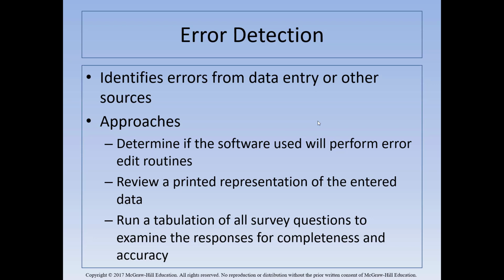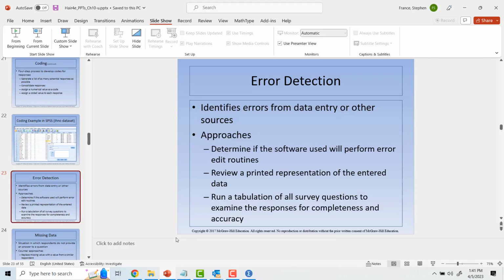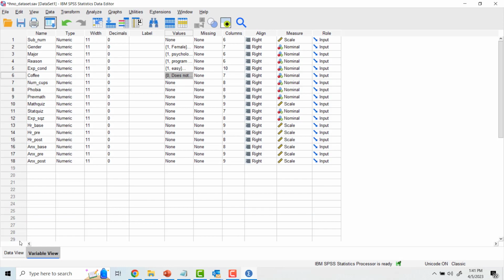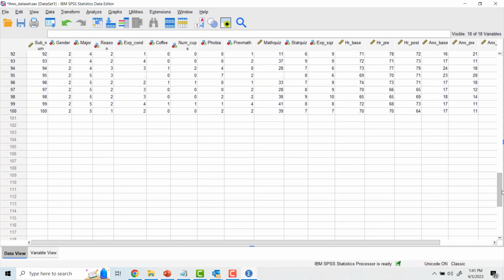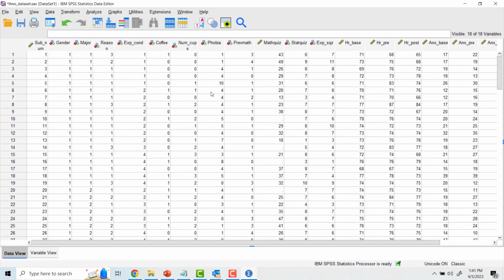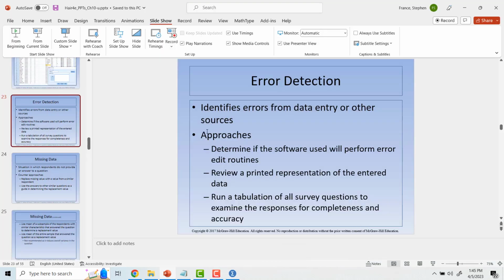Another way is to tabulate the survey responses. That will allow us to get a summary look at all the responses in the data, because it's quite difficult to go to SPSS and look through each of these columns and look at every item. So we can get some sort of categorical information, and this is going to be useful for us. Okay, so we're going to do 2 different types of error detection. We're first going to look at missing data, and then we're going to do this tabulation of the survey questions. And we're going to go through a few specific examples.